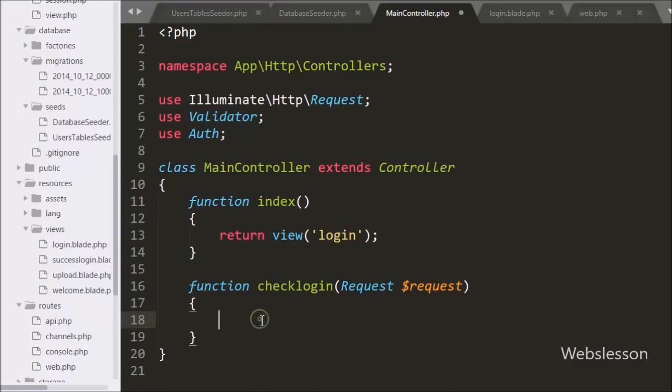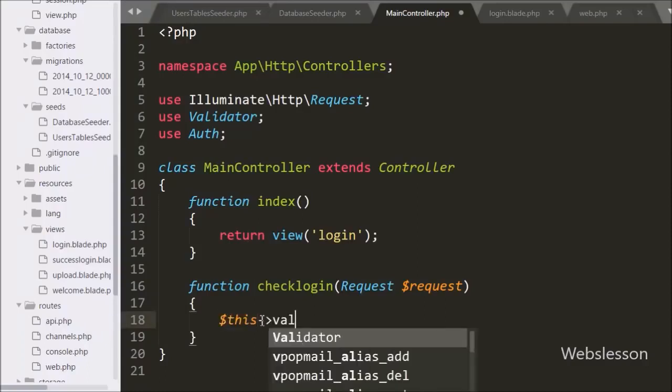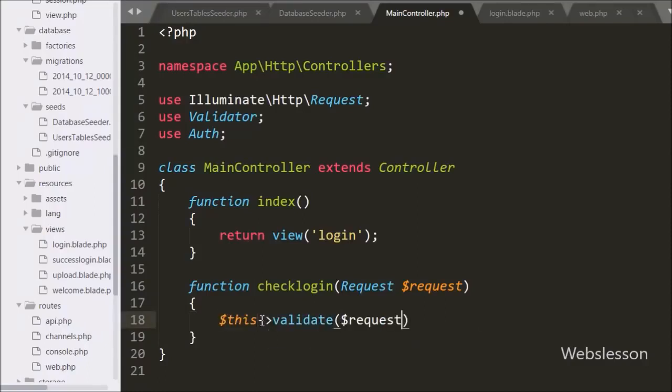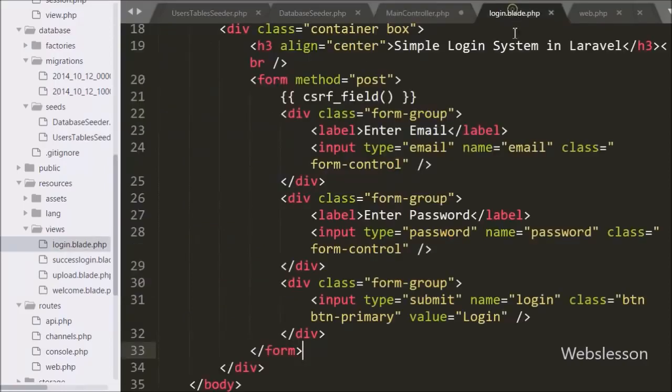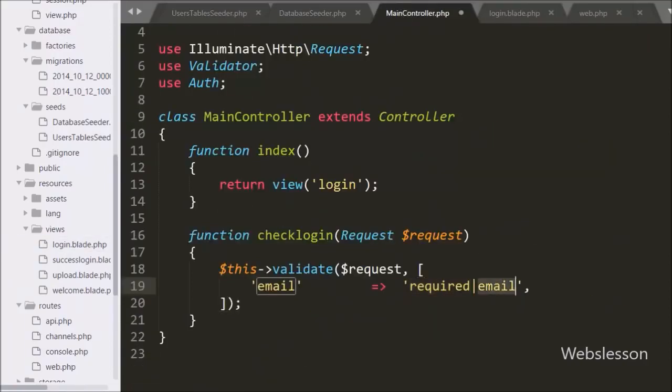Under this method, first we write $this with the validate method with two arguments. In the first argument we write the $request variable, and in the second argument we define the form fields in array format for validation rules. So in the array, the first key we write is email with the value required and email. Here this email field is required and it must be an email.